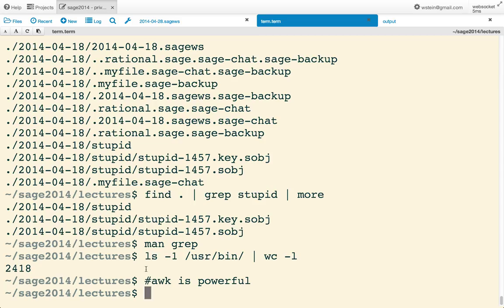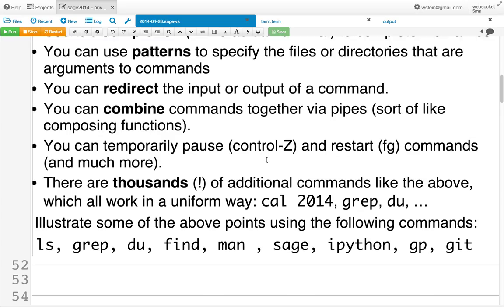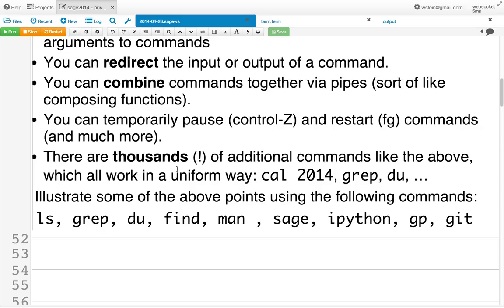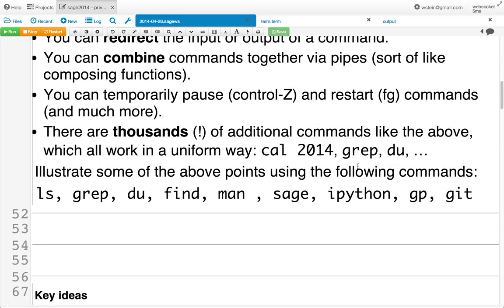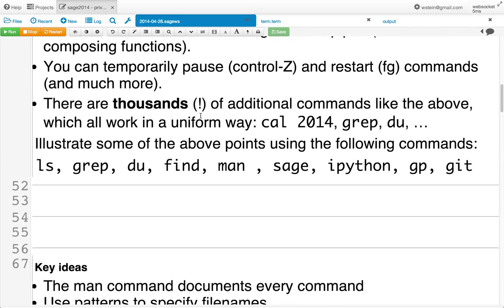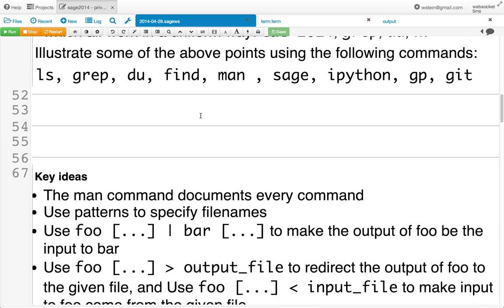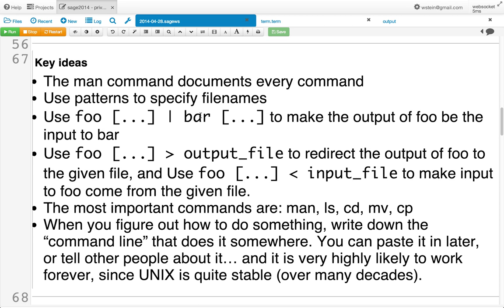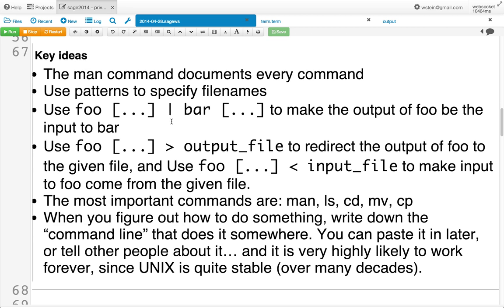etc. Okay, so that is the taste of the command line that I want to show you. These are some of my favorite commands, like sage, git, man, find, etc. All right, so now we're done with the very basics of the command line, and now we'll start talking about git. The only other thing to say about the command line is there's an enormous amount of other things you could say about it. And this is a summary of what I just told you. So pipes, carets, etc.